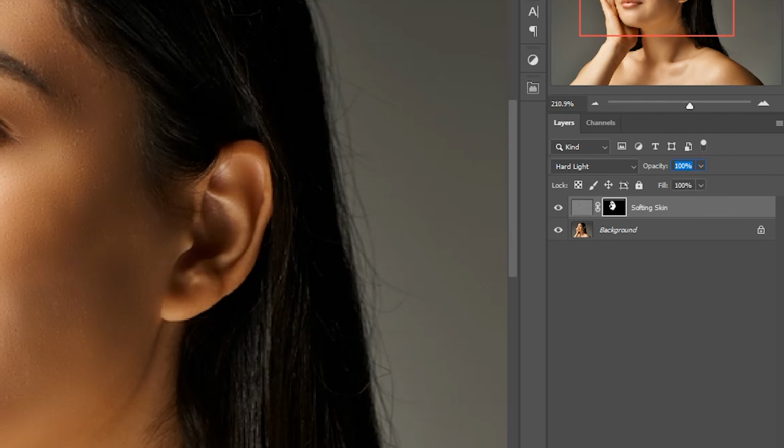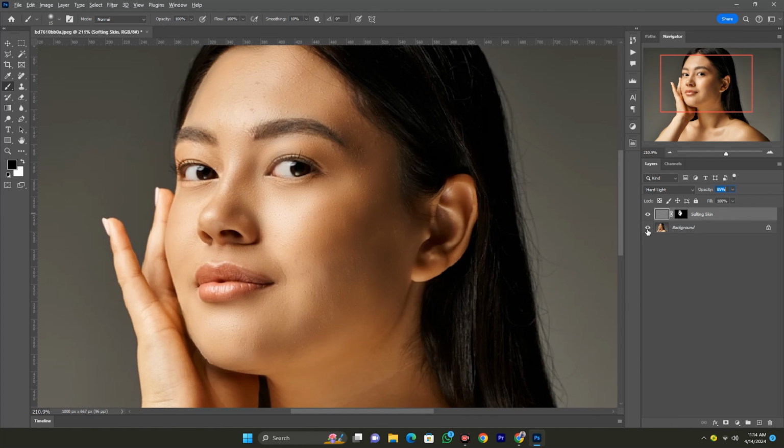After, adjust opacity to 85%. Now let me show you the before and after result.